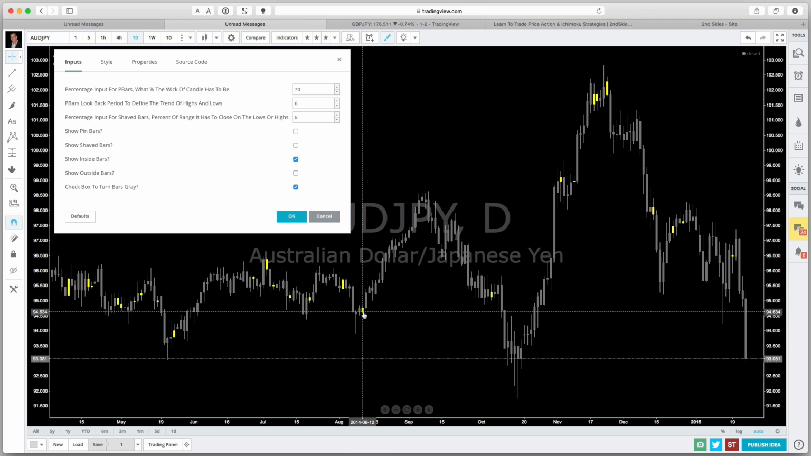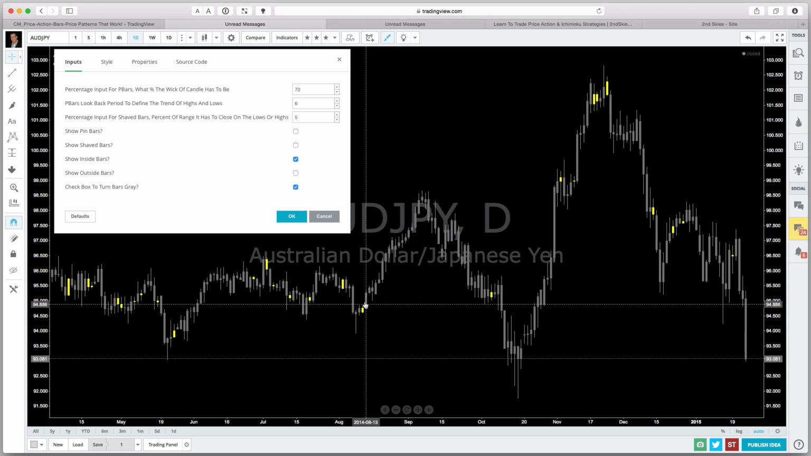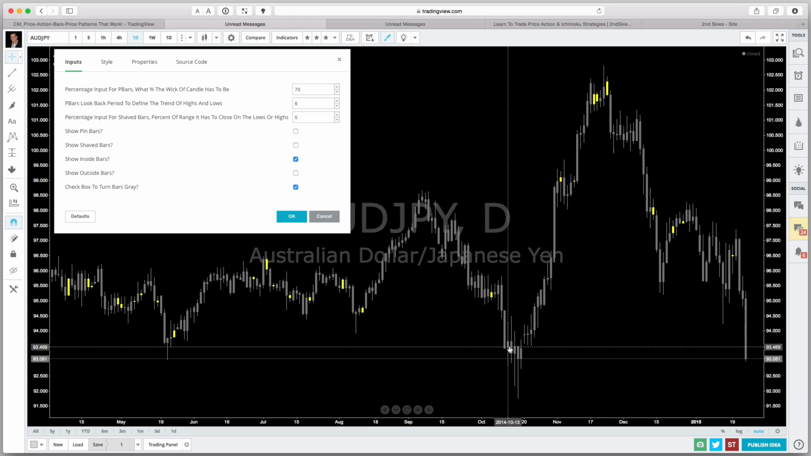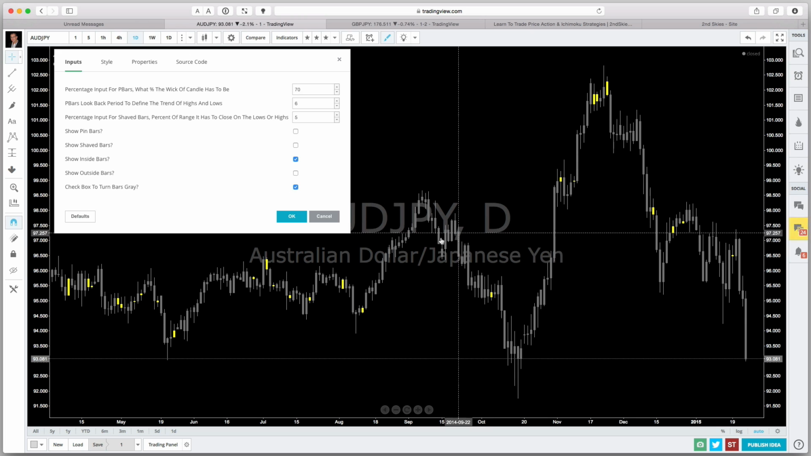you move lower, you get another inside bar, you break out to the upside, you move higher, you start getting this congestion, you break lower, and so forth. So that alone is a good setup.